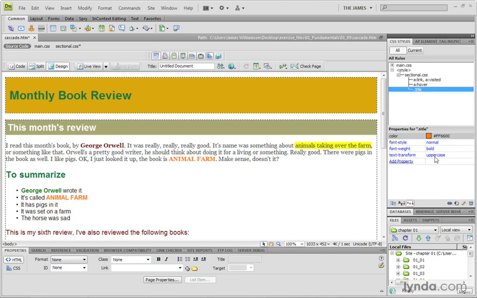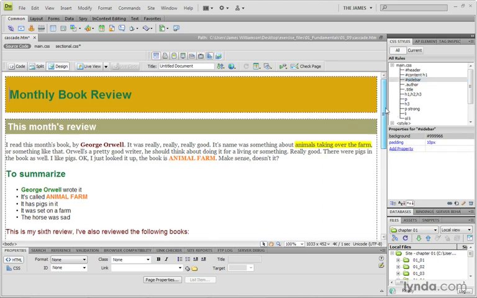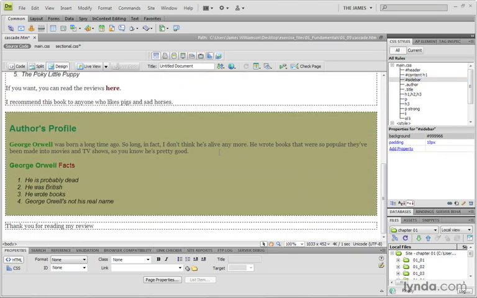Now, let's see that on a much larger scale. If I look in my main.css, I can see that I have a sidebar ID selector. It's giving it a background color and setting some padding for it. And if I scroll down, I can see what the background color looks like, and I can see the padding is holding it away from the edge.